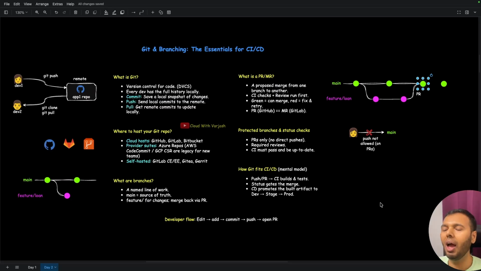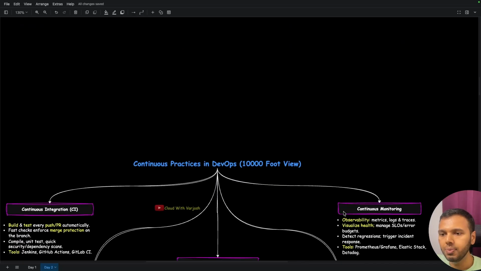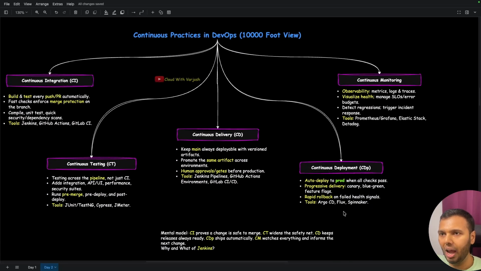I hope you have a good understanding of how Git fits into the larger picture. If not, do not worry, we will learn more as we progress with this lecture. So I'll scroll down, and this is what I want to discuss now. CI and CD: continuous integration, and CD is continuous delivery or deployment.